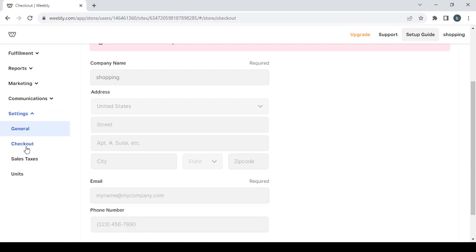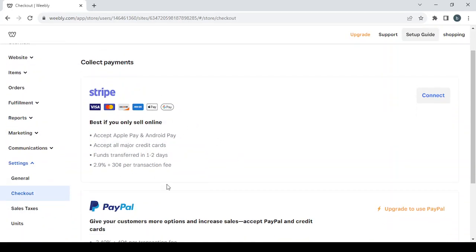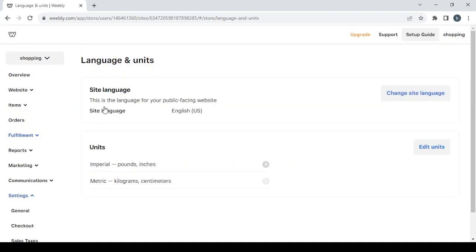Then we have the checkout, and it's where you can set your payment processors like your Stripe account or your PayPal account, or if you want to change the country and the currency of your store. Then we have the sales taxes and the units, where you can change the site's language or edit the units that you already have. So let's go back to the overview and let's proceed to the editing phase.